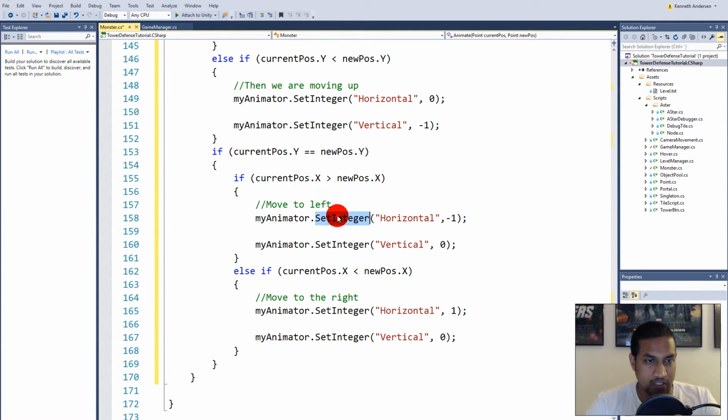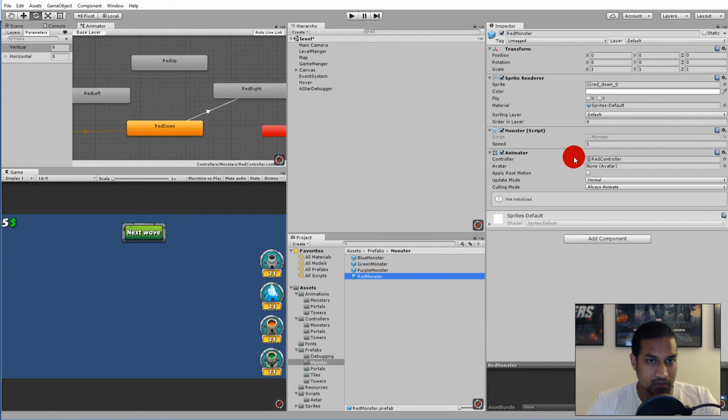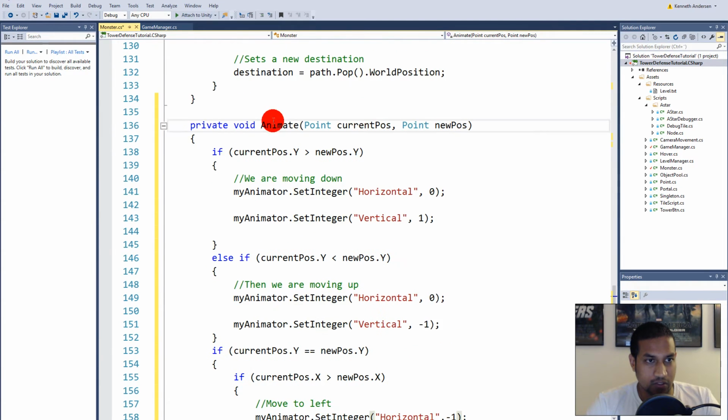So animator.SetInteger will take the animator, which we have on our monster. On our monster, right here, take the animator, go to the parameters over here, find vertical, and set the integer to a value. Right now we're not executing animate anywhere, but we need to execute this function for it to work.